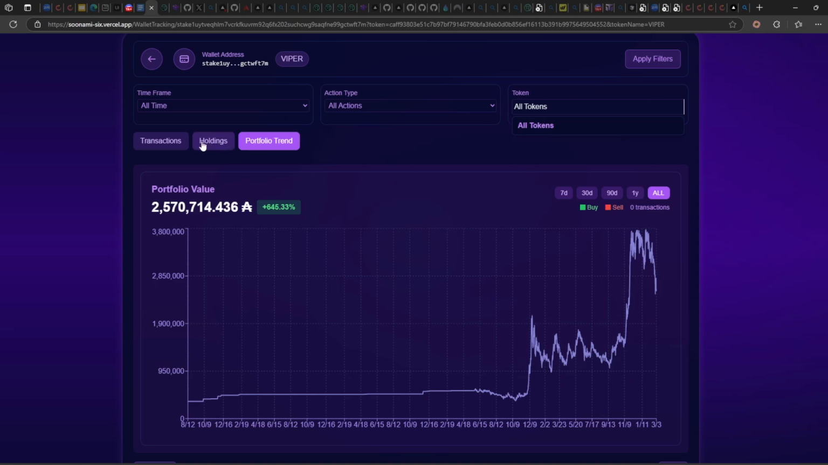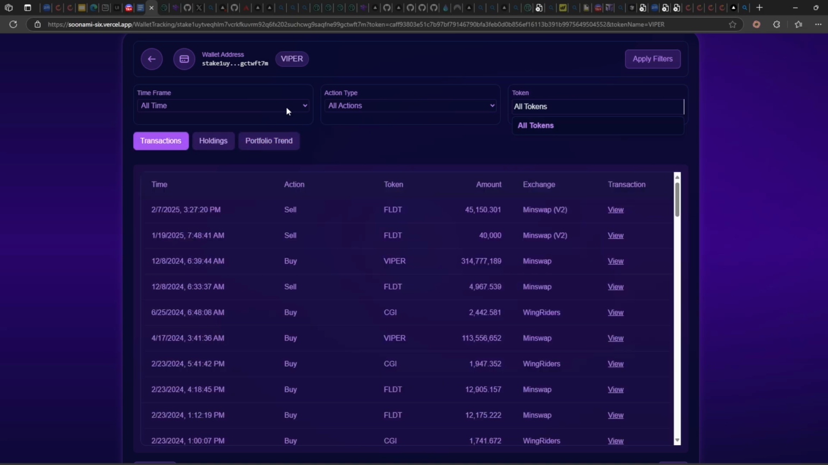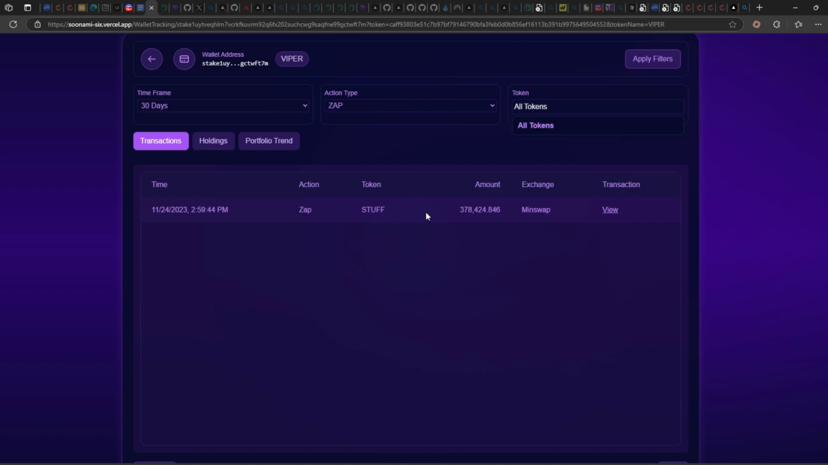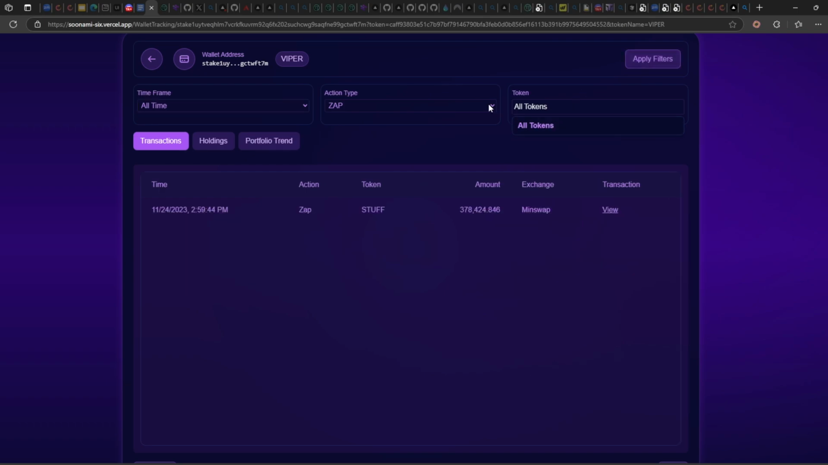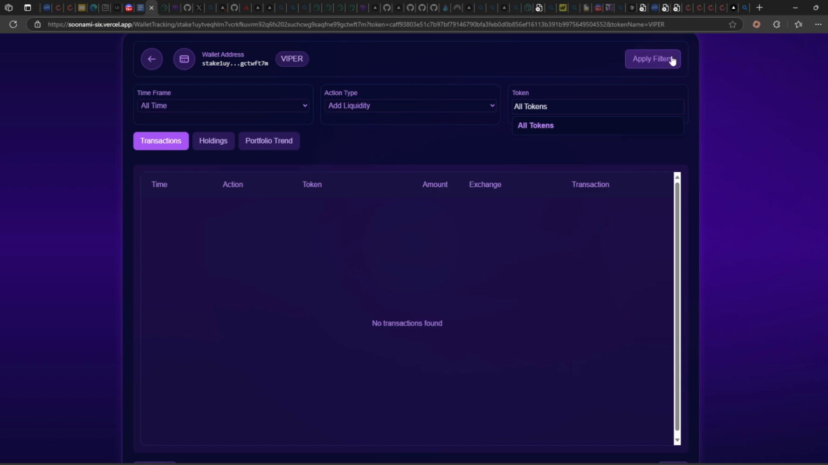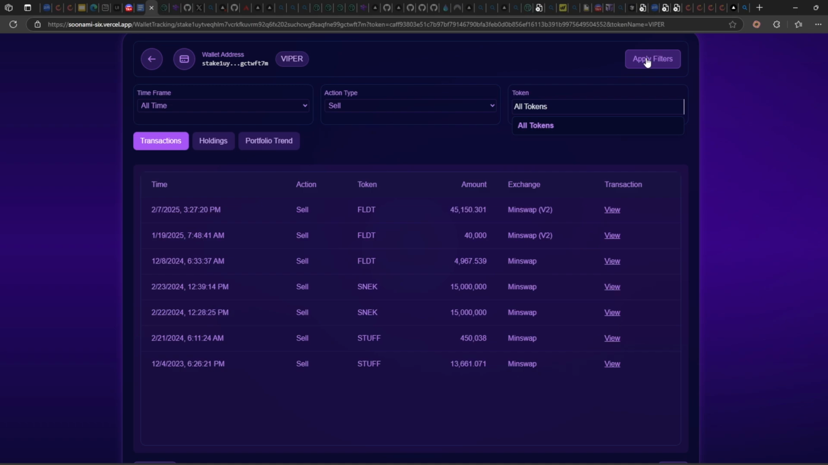We also have the capability of, if we're in the transaction section here, you can choose time frame, and you can choose an action. Like if you want it to be a zap, we can look and see this particular wallet only had done one zap action in the last 30 days. If we change it to all time, still only one. But if we go to add liquidity, looks like they haven't added liquidity at all. Sell, and so on. You can see it will display all the tokens that you've chosen. You can choose different tokens in here if you wish. You can choose Fluid tokens, or you could choose SNEC tokens, etc.